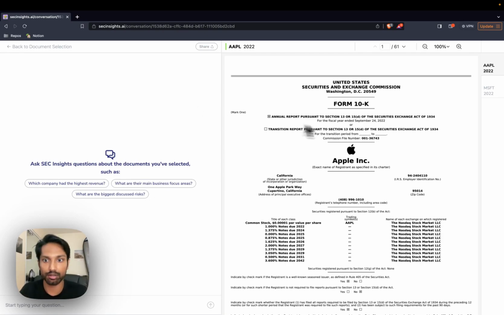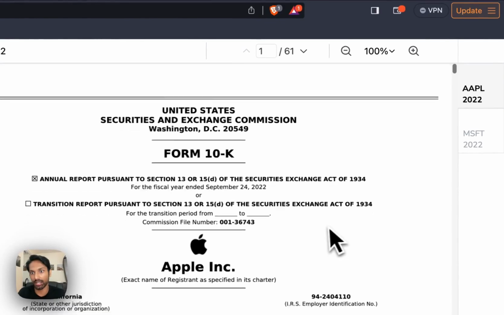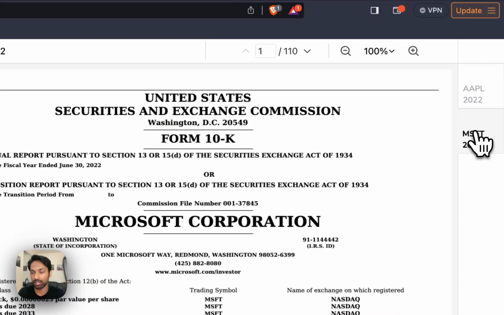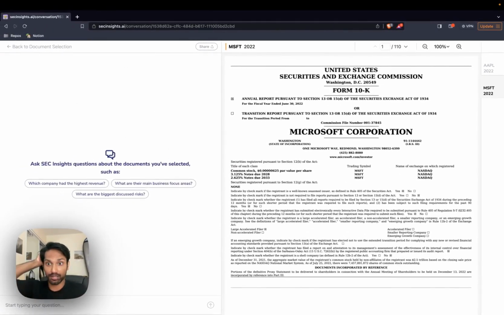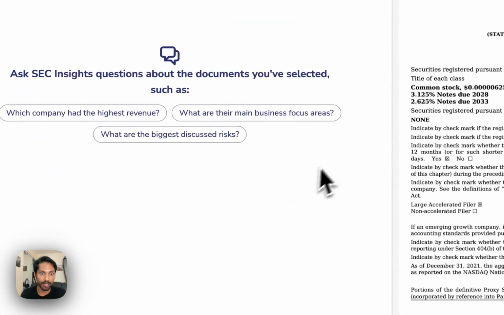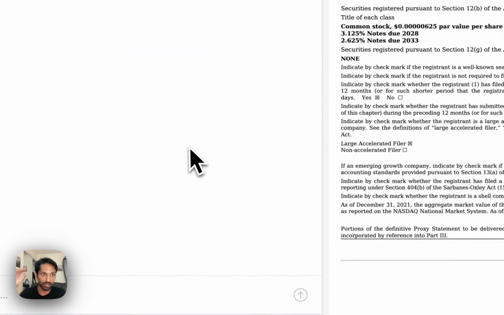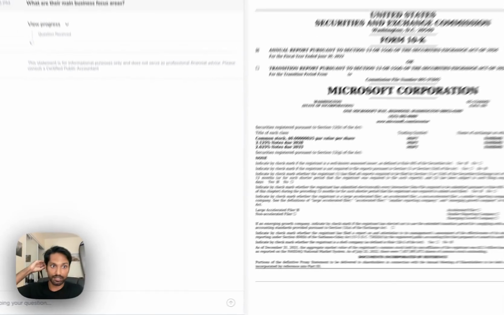Let me quickly go through the PDF viewer here as well. Here we just have a drop-down list where you can swap between the two. And you can see in a bit that we actually incorporate this into the chat window on the left-hand side as well. So let's try to just ask one of these suggested questions: what are the main business focus areas?